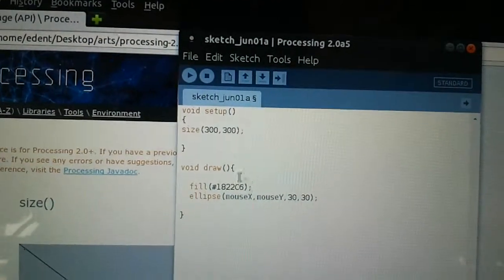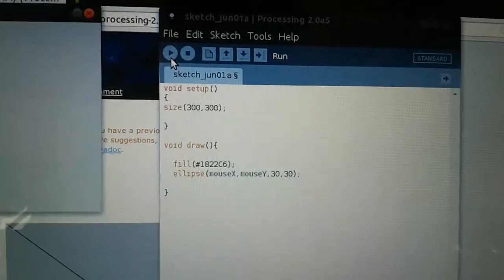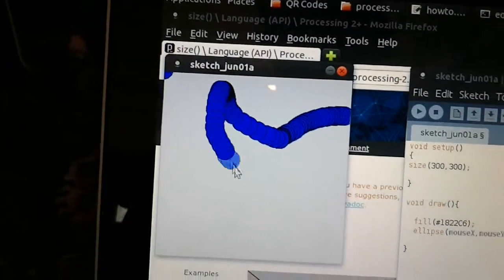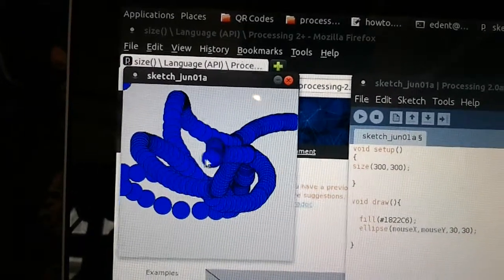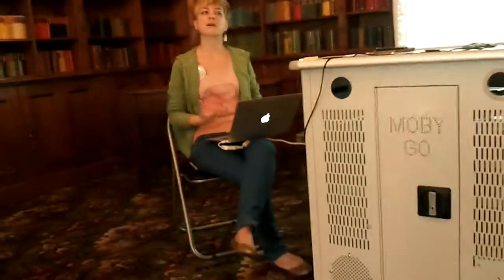How does the fill command know that it's filling the ellipse if it's before the ellipse call? It will fill whatever gets called, so it has to get called before. Because you're basically setting the fill color. So if you draw 12 different shapes without changing fill, they'll all be the same color.